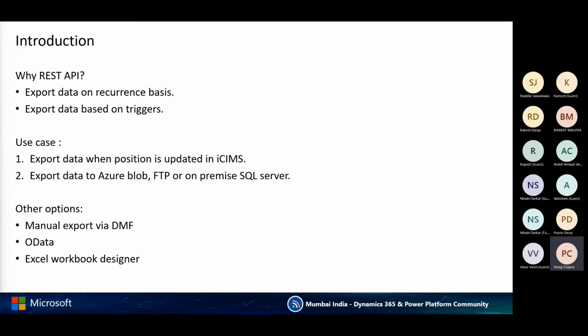But we also have some other options. You can export the data by using DMF manually, when the customer doesn't want to do it automatically. The second option is OData. With the help of OData, you can also export the data. The third option is the basic example, the Excel workbook designer. Especially users who don't have knowledge of OData or the data management framework can use the Excel workbook designer. They can take whatever entity they want and just extract the information.